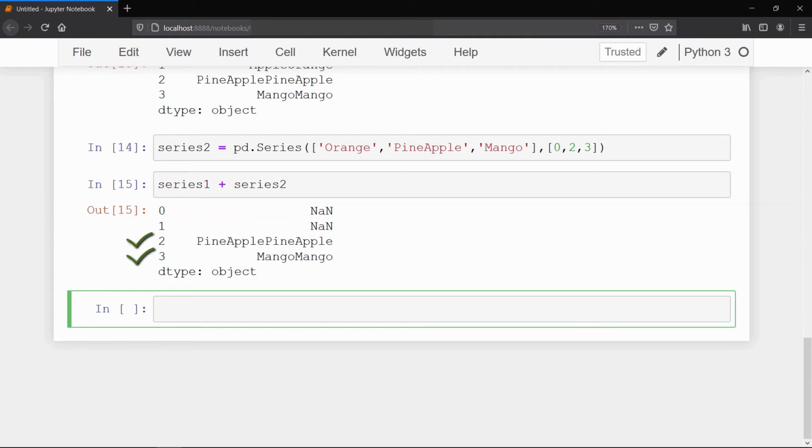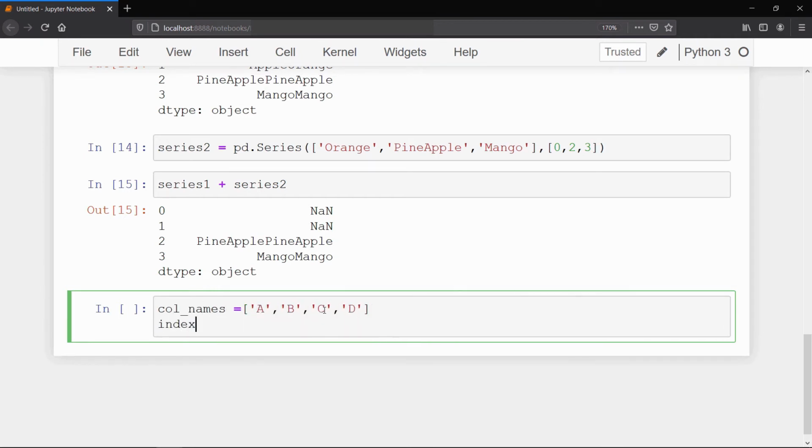Now we will discuss data frames. Just for example, we will create a data frame with 4 rows and 4 columns. And as I told you before, a data frame has index labels and column names both. So first we will create a list of our column names. Then we will create a list of index labels.